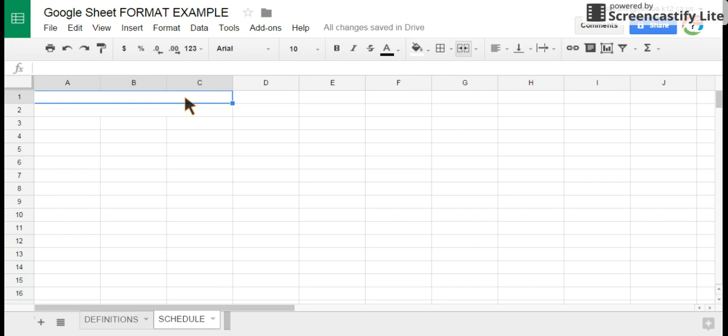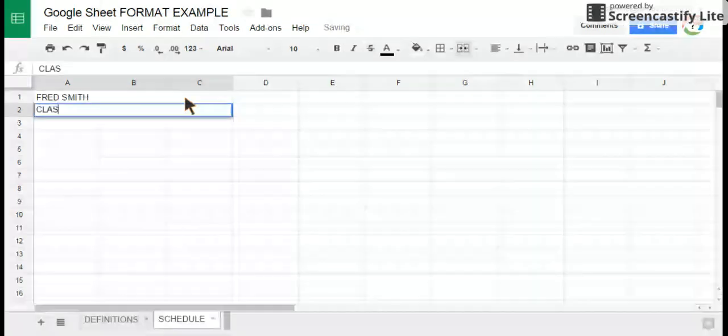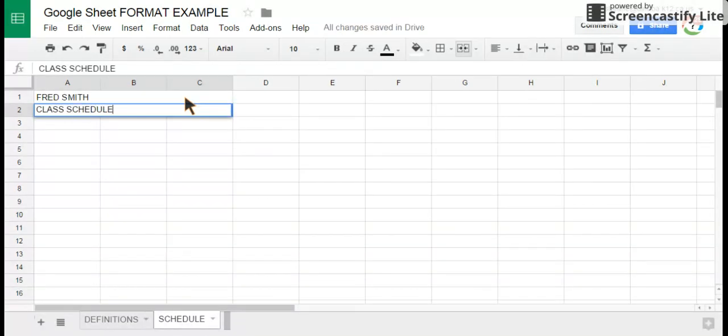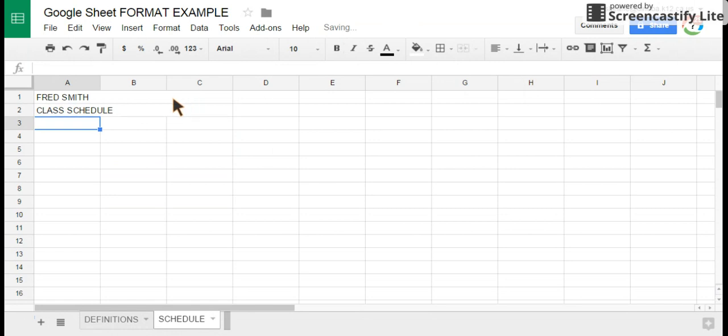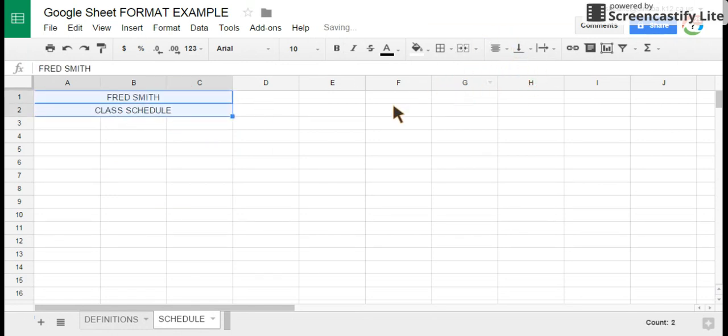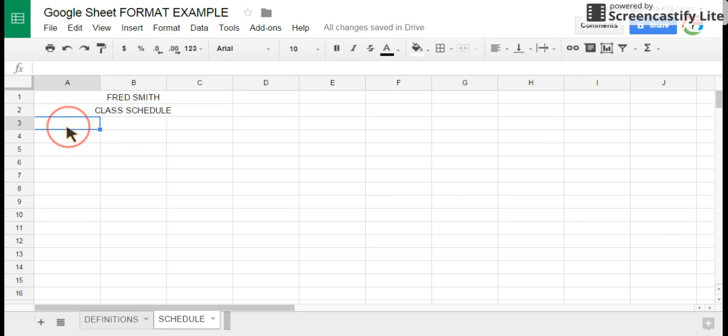Okay, so in the first merge cell, I want you to put your first and last name. And in the second cell, you're going to put class schedule. And I'm going to center both of these items. If you need to pause at any time, please pause the video and pick up when you're ready to go to the next step.